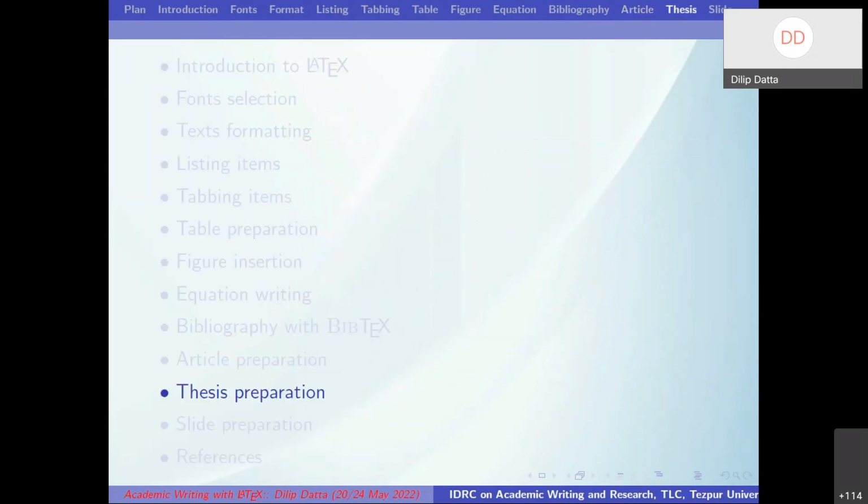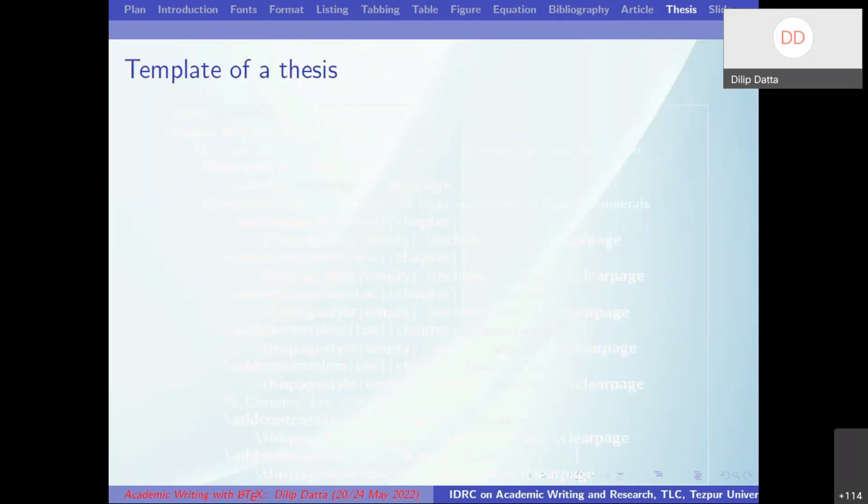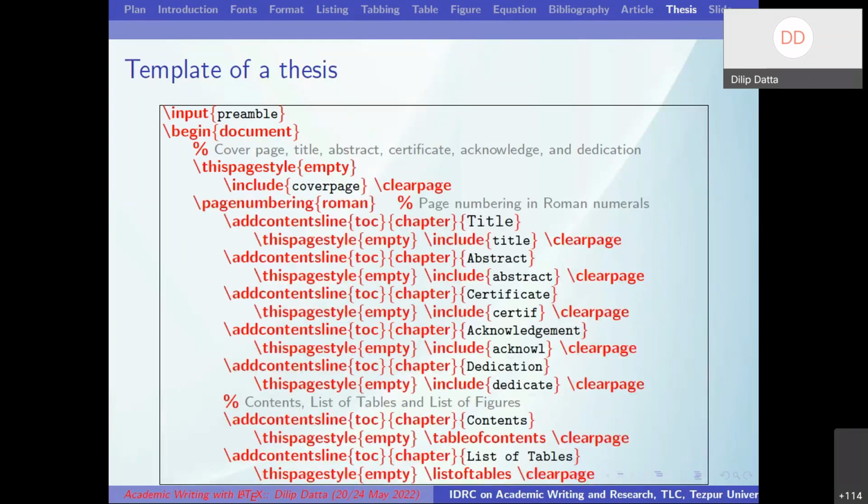Then say thesis preparation. This is another important part, how to do thesis preparation. Now a thesis generally is a big document like a book. So it is not advisable to write it in a single document, in a single file, but to prepare it in different files and link them. Say this is the master file of a thesis. All different components you write in different files and you link them all here in order to produce it.